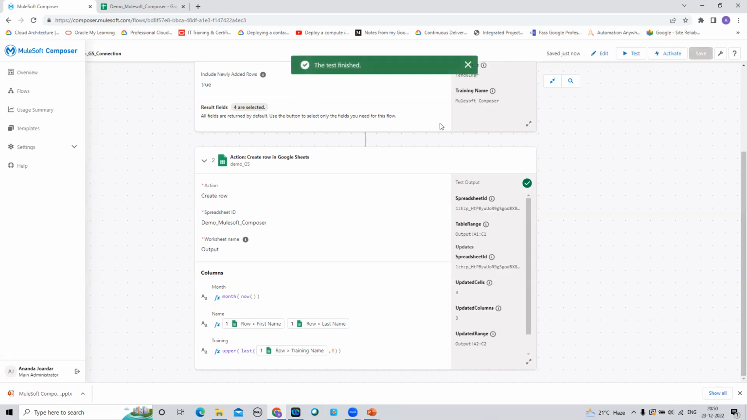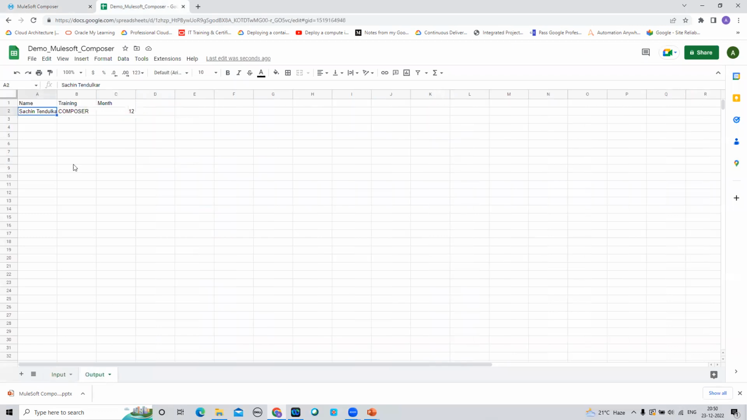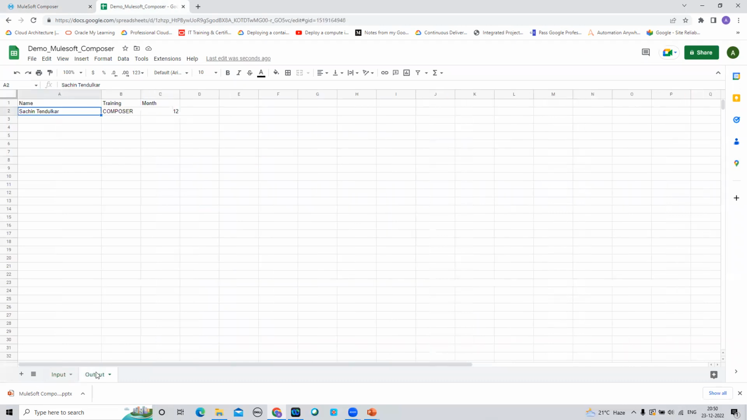Okay. So test finished. Let me show you the output. You can see my first name and last name are getting concatenated. My training portion, so my input was MuleSoft Composer, and output is only Composer, and that too in uppercase. And month, since I have used now, and this recording is going on in December, the month of December, it has populated the field December.